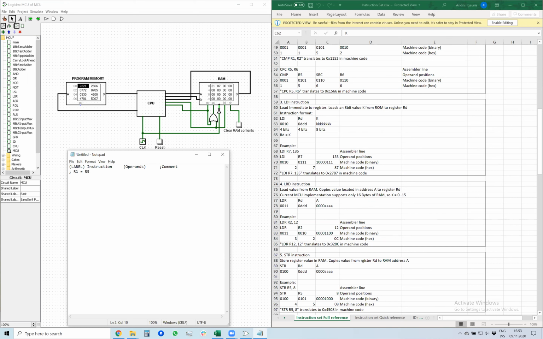How do I do that? I do it with the LDI instruction. I load number 55 into register R1, for example. So let's do it. In assembly language, it would be written as LDI, then tab, then which register, register R1, then comma, and the second operand is number 55.